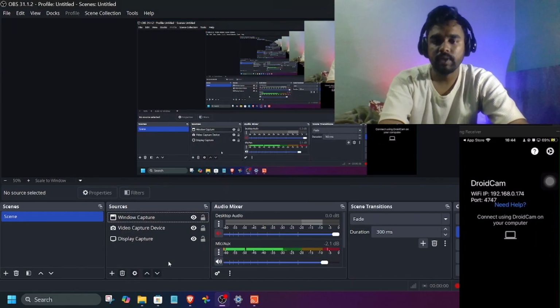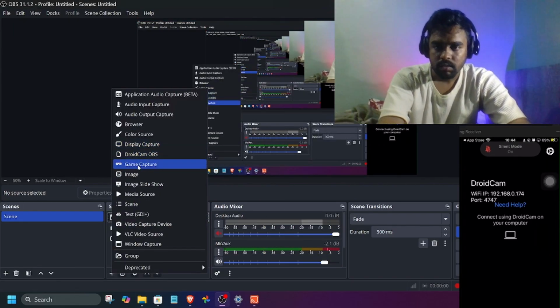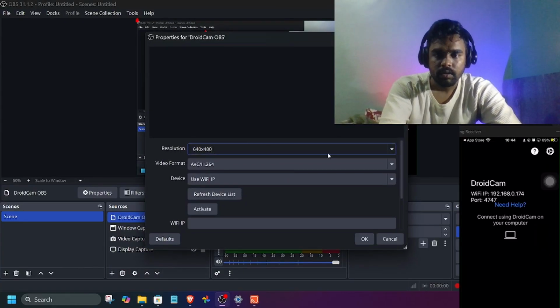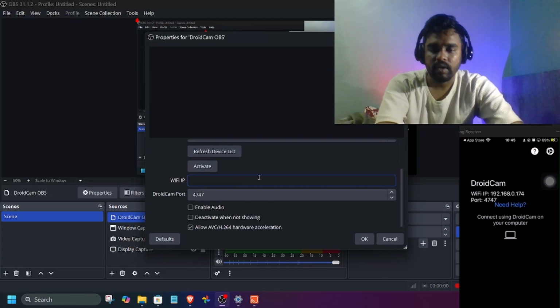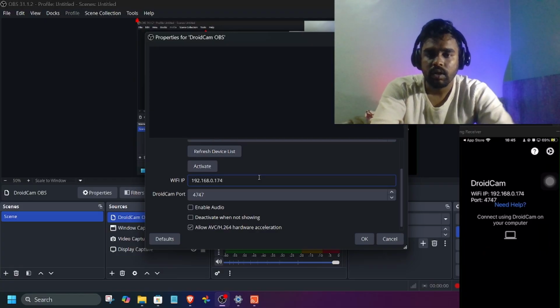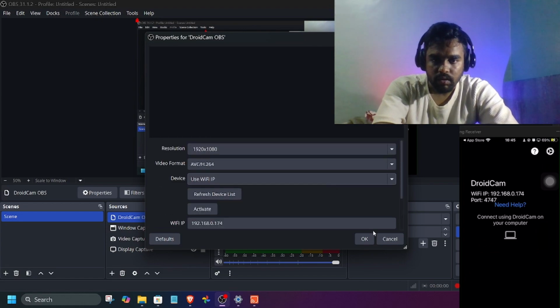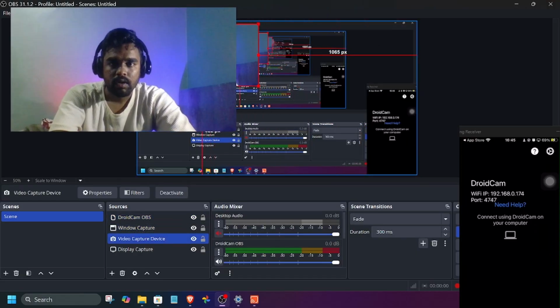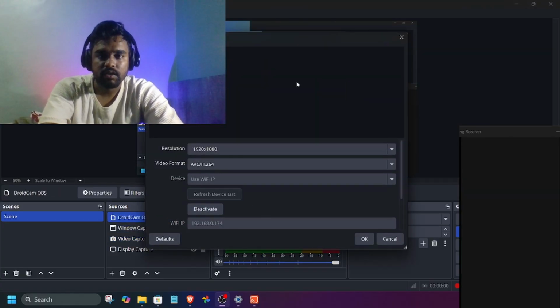When we have to capture that, I'll just delete the older ones that I am using. I'll create a new one. Go to DroidCam OBS, hit OK. I like my resolution as 1080p. Then you enter your IP address, 192.168.0.174. I think it is the same for the same device. And just hit activate. It should pop up right now.